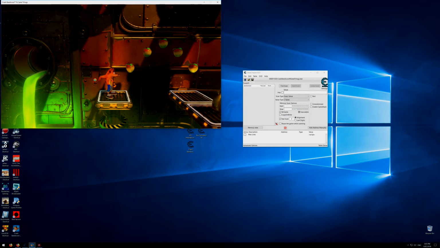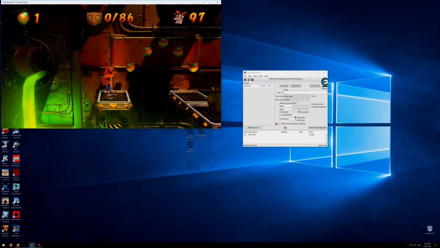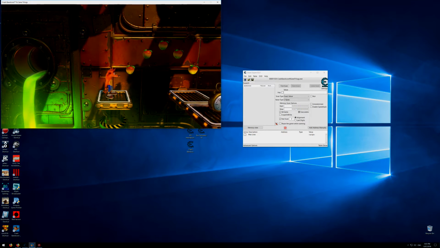So you're in the game, press Y if you're using a controller. As you can see, I've got 97 lives. You just want to pause the process again if you're having the trouble that I mentioned. And then you just put in 97 there. Then first scan. Okay, I got just under 20,000.